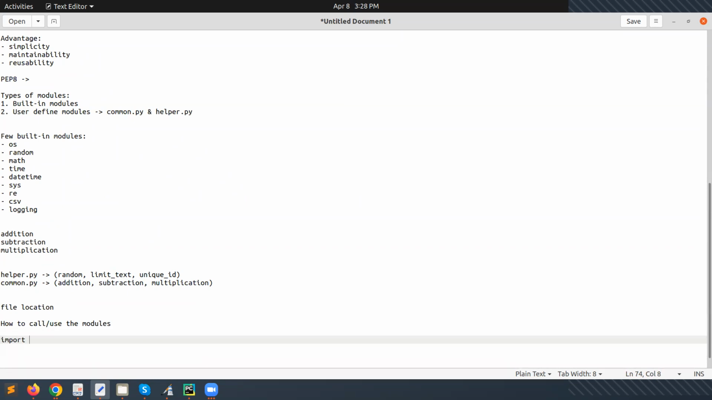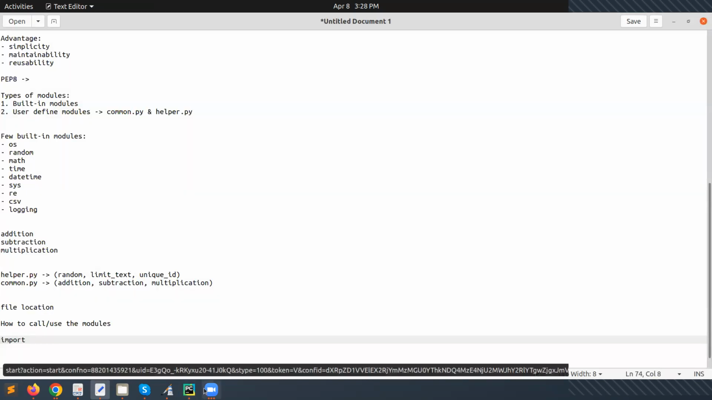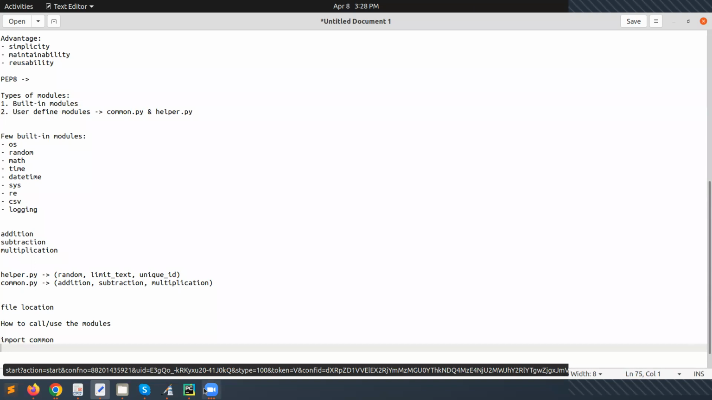For this, we need to use the import keyword. This is a predefined keyword, import. The first way is to use import and the module name. What is the module name here? This common.py file, don't use the .py, only the name: common. So common is the module name. So the first way is import and the module name. Automatically this file will be added. I will explain what happens.